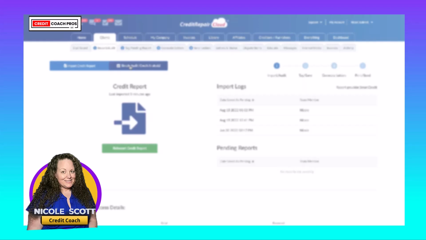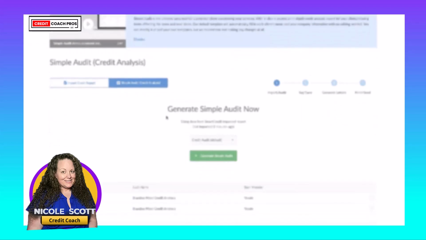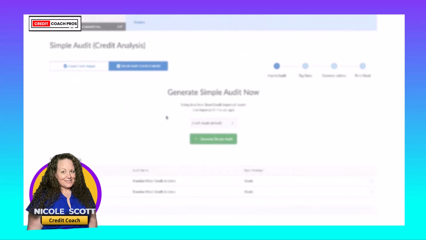Okay, and just let them know what's left on their credit, what's going on now. So instead of, you'll see that it says import/audit. That means that you can import the credit report, but you can also do a simple audit like you did when they first signed up. This is the free credit analysis that we send to clients. We can actually provide them with an update.